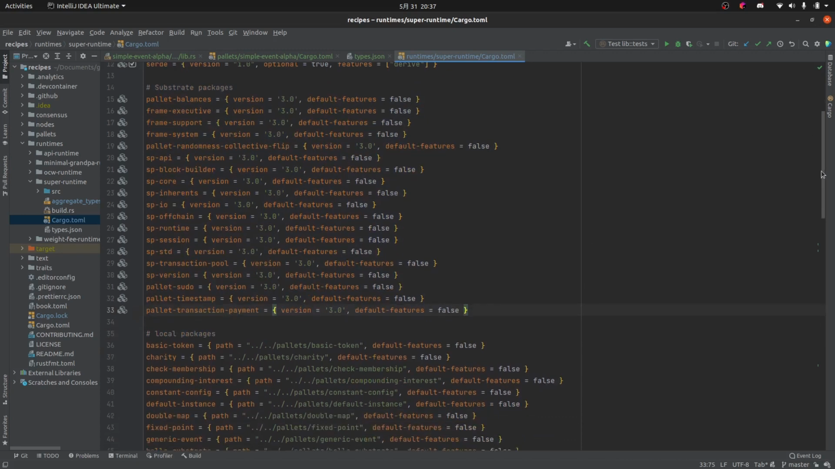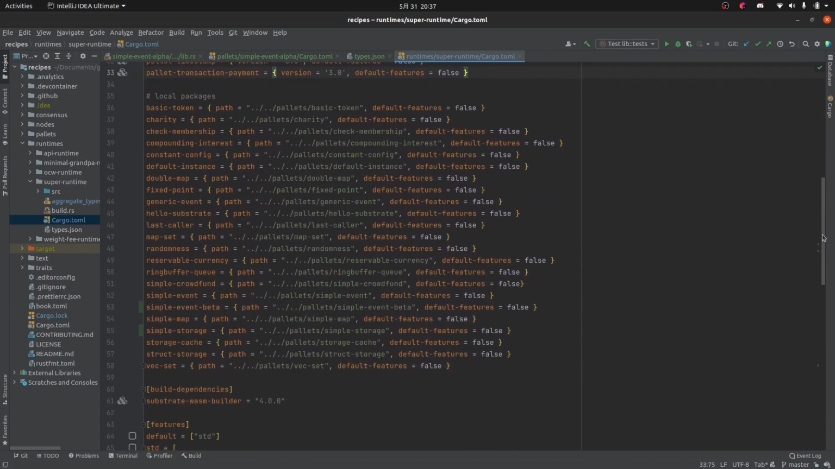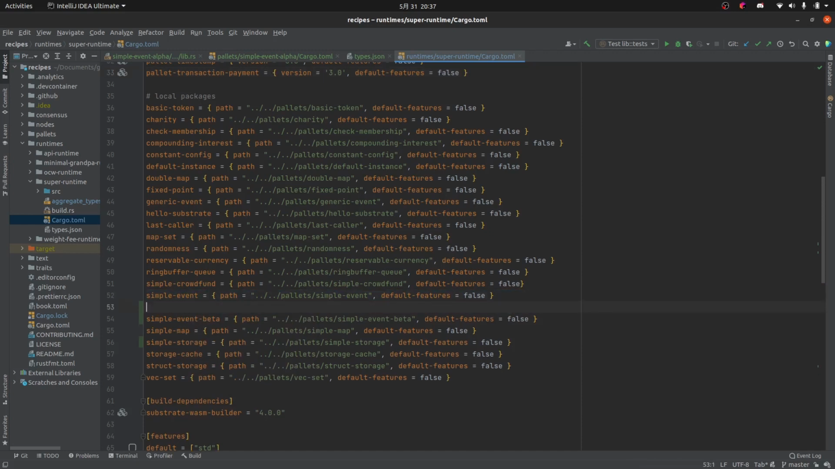But what we want to change is the local packages. So these are the local pallets. And as you go down, you'll probably find simple event right here. I double checked before I did this recording, so I made a simple event beta. But I'm just going to copy and paste this in here and just alter the name, simple event alpha. And we also need to change the path directory of where it's stored locally. And make sure the default features are set to false.